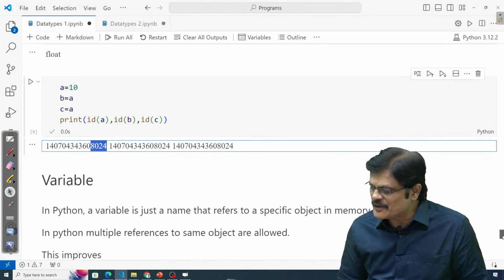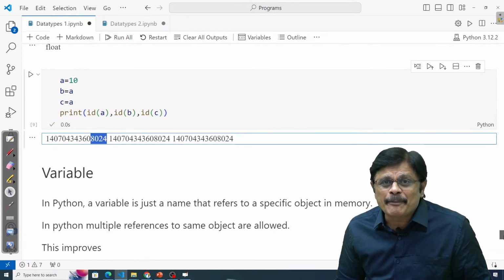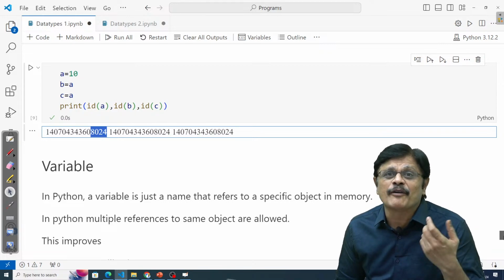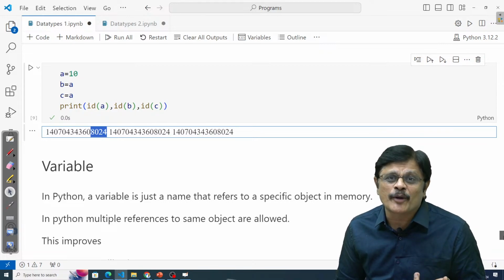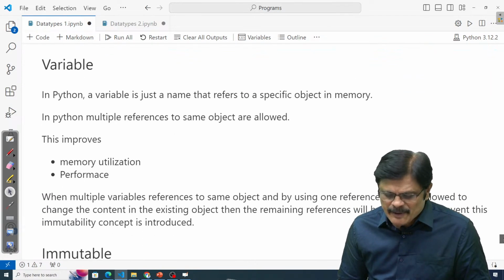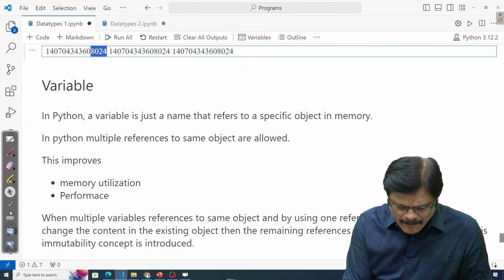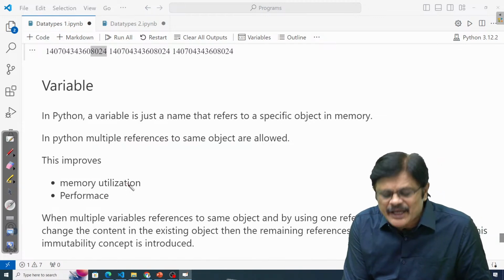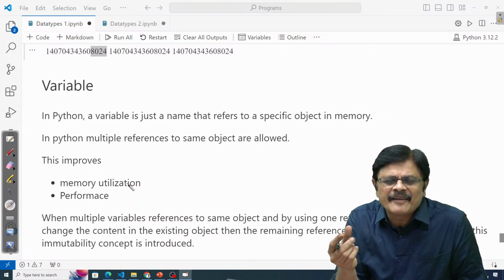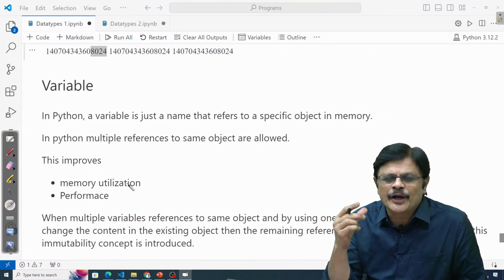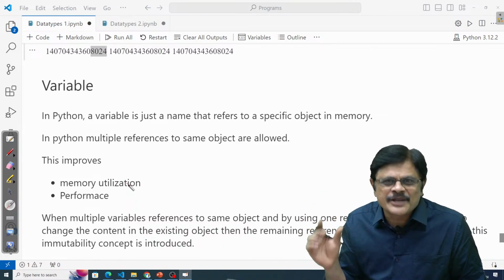In such a situation what happens? If you keep the objects in such a way that their values can be changed by one of the variables, you will have a problem. Here this concept of multiple references actually improves the memory utilization, because for every variable you are not separately creating an object in the memory.